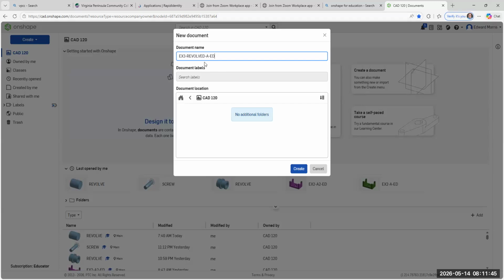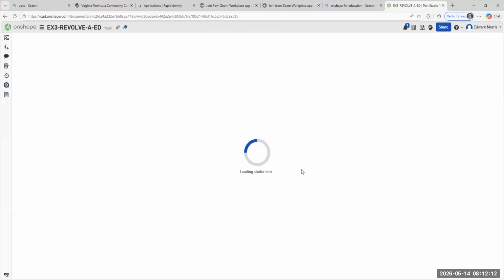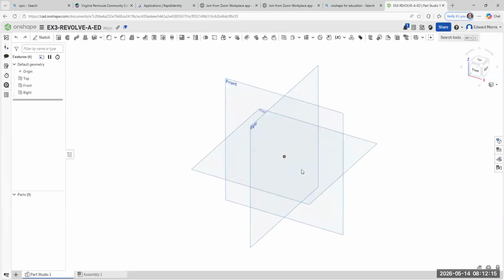So my name is Ed, so that's why you see the Ed. It doesn't really matter as long as you know, again, this is our exercise 3. We're doing a revolution today. I guess I could spell out revolution, but I guess that's fine there. It doesn't matter as long as you're somewhat close to that name, that's fine. I'm going to select create. All right, so this is pretty cool. There's a lot of applications and need for this to do revolutions.